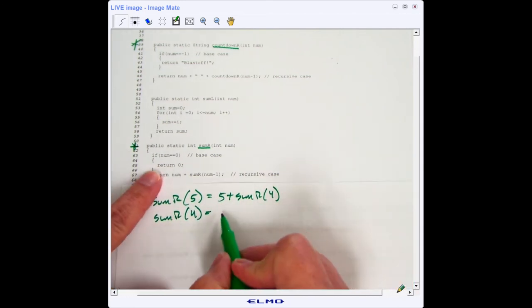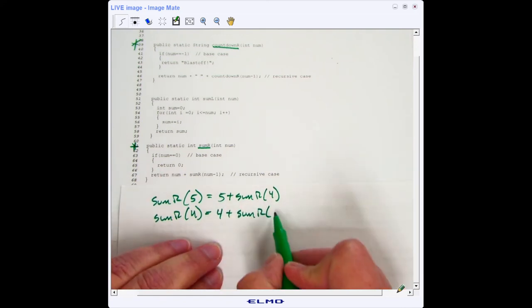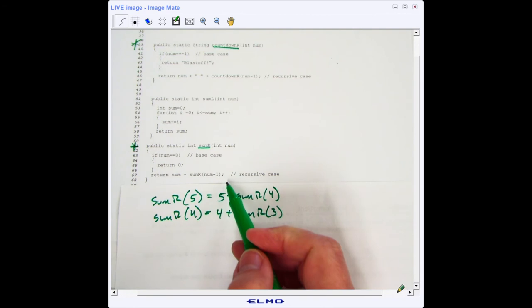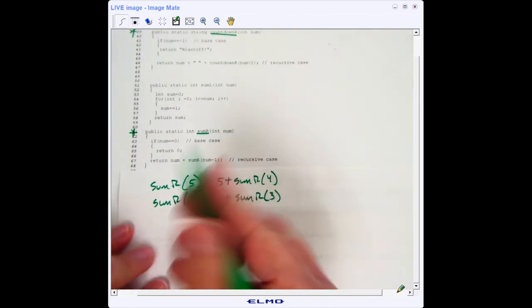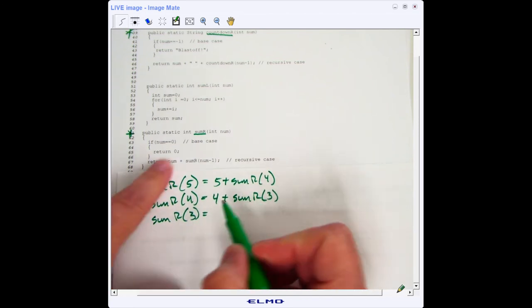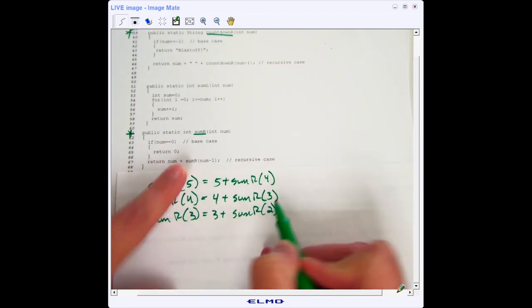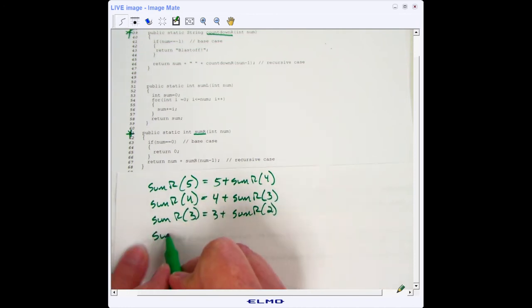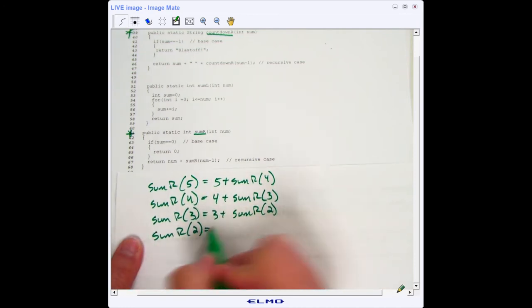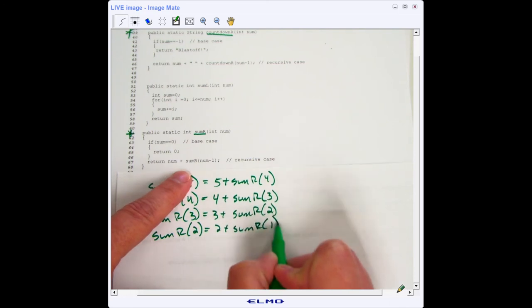Again, I'm going to come down here and get 4 plus the method with n minus 1, with 3. Now I don't know what 3 is going to be. So sum of 3 should be 3 plus sum of 2. And again, I don't know what sum of 2 is, but it should be 2 plus the sum of 1.